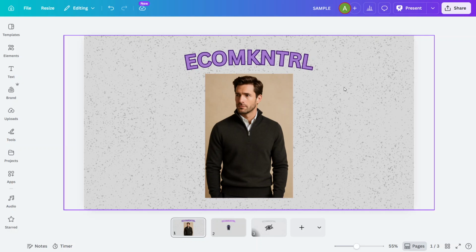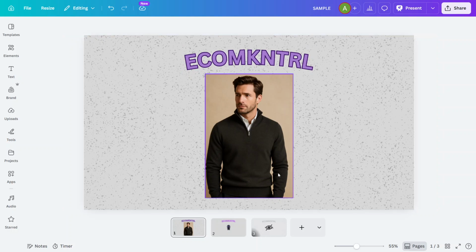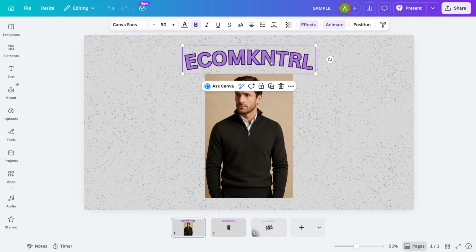Once the design is open, look at the canvas in the middle of the screen and find the specific element that has animation applied. This could be a text box, an image, a shape, or even a sticker. Click once on that element to select it. When it's selected, you'll see a toolbar appear at the top of the editor. On this toolbar, look for the option labeled Animate. Go ahead and click Animate.